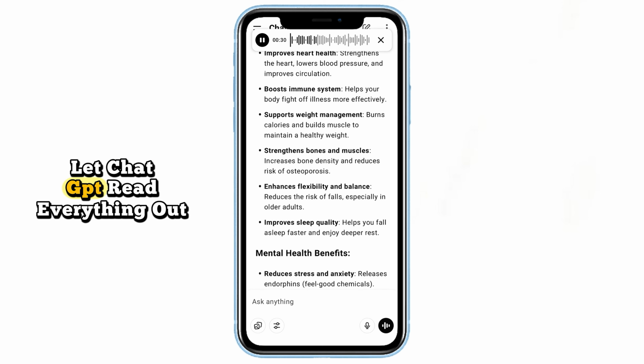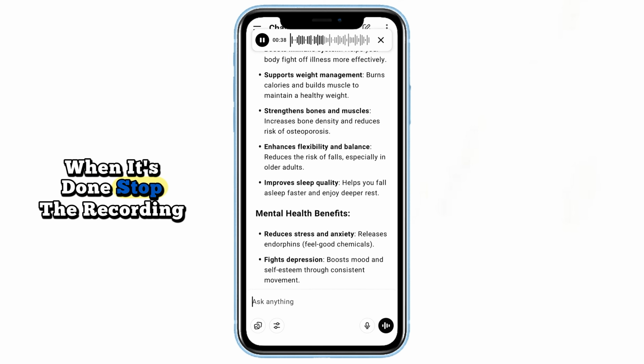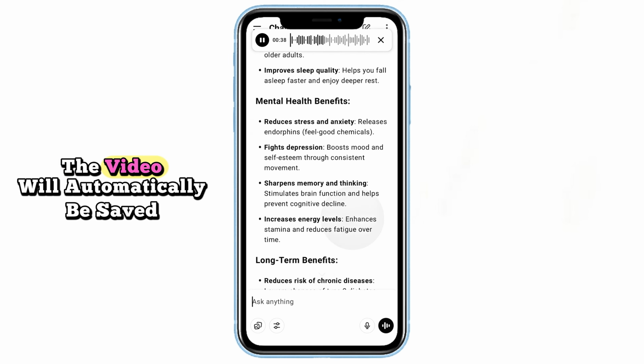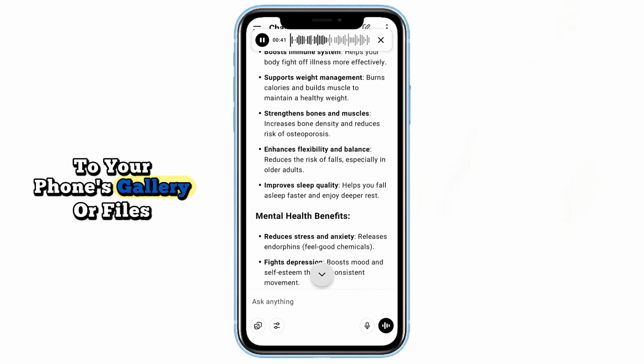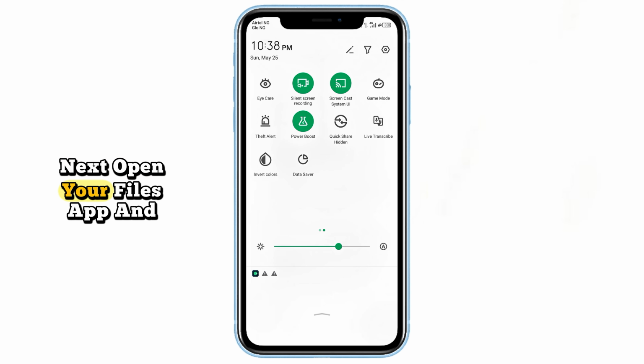Let ChatGPT read everything out loud. When it's done, stop the recording. The video will automatically be saved to your phone's gallery or files. Next, open your Files app and find that recording.